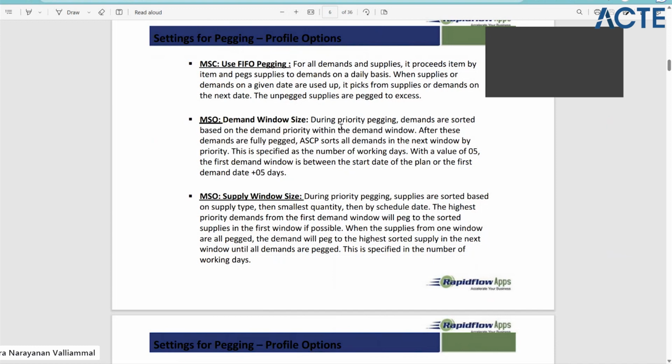Here, during the priority packing, demands are sorted on the demand priority within the demand window. After these demands are fully packed, the ASCP sorts all demands in the next window by priority. This is specified as the number of working days. So if I consider 5 as the number of working days, from the first window's demand start date to the end date, that many days you will add up and you will give as the demand window size.